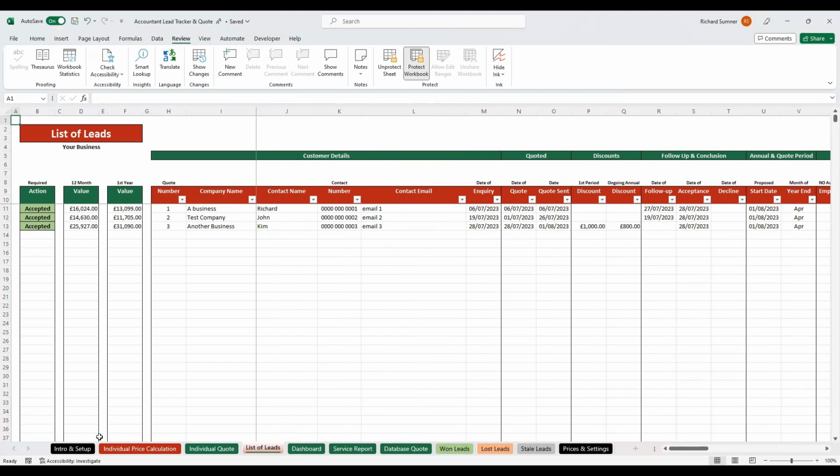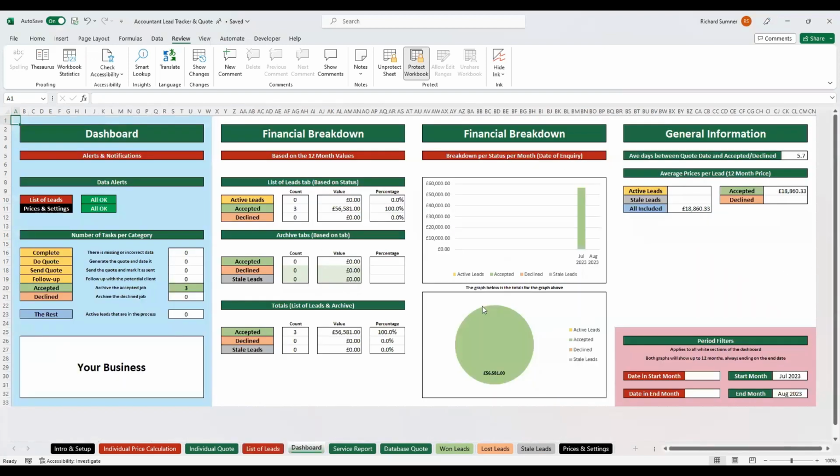So now we've covered the intro and setup, the individual price calculation and the quote, the list of leads, this database, the archive tabs, prices and settings, and that database quote, which leaves two more, the dashboard and the service report. The dashboard is just an overview of all the stuff that you've got going on.